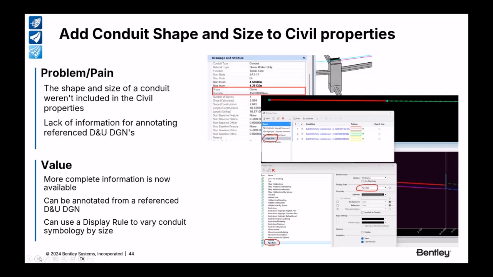But what it also enables us to do, because these are now values that are in the civil properties, is use functionality like MicroStation display rules. And again, this comes back to a couple of ideas that have been logged on the portal, where some people have said, I want to change the symbology of my conduits based on their size. Now that might be in plan, that might be in profile.